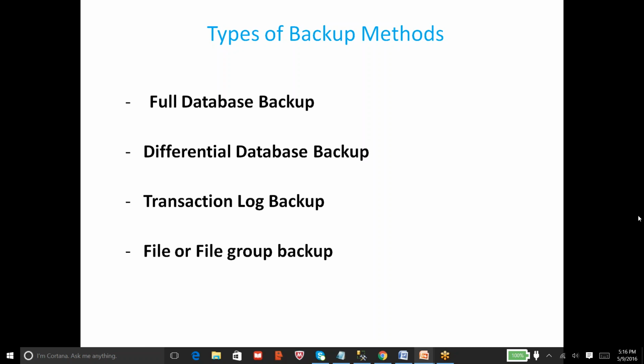And the last type of backup, having said that, you can take backups at file level. If you have a database where the MDF and LDF files are sitting in one drive and your NDF files are sitting in another drive, and you want to back up only the MDF and LDF files, then you can go for file or file group backups. But it's very rare that we'll be using file or file group. So the majority of our time will be spent on full backup, differential backup, and log backup.